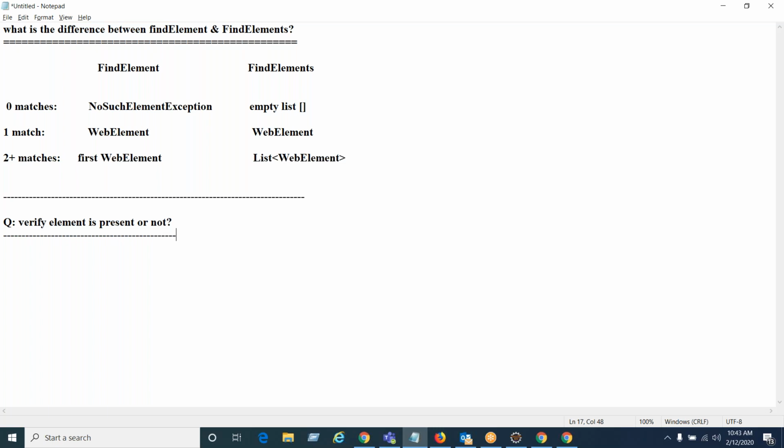When I asked this question in the interview, most of the candidates, almost 90% of the candidates, are going to give the answer, okay, we can use the isDisplayed method. See, isDisplayed, when it will work: if the element is visible, then it returns true, else it returns false.